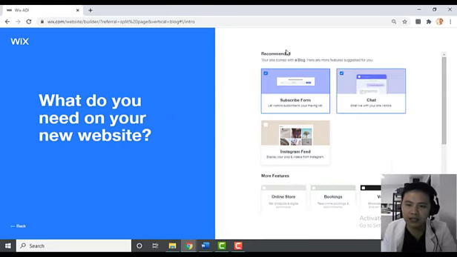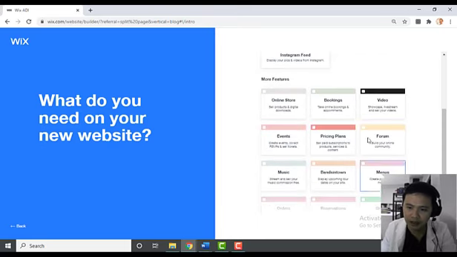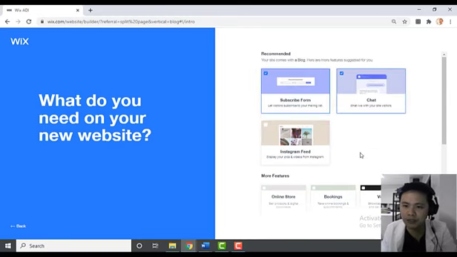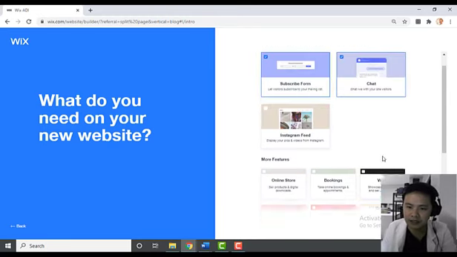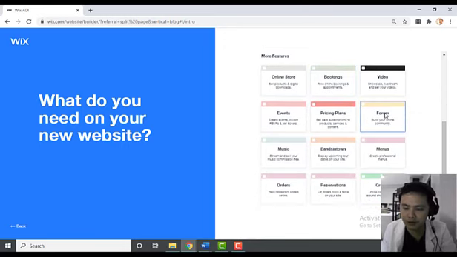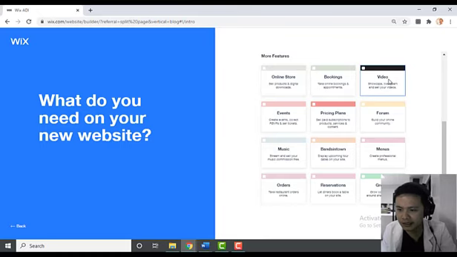Okay. So, here are some recommended. So, your site comes with a blog. Here are more features suggested for you. So, bibigyan ka ng mga suggestion dito kung ano yung gusto mo. Okay? Although, there are also other features that you may use. Pricing plans, menus, music, orders, reservations, groups. Ano ba magandang gamitin dito? Maybe I'll just use this one.